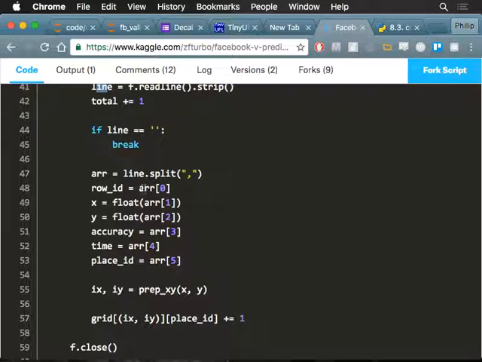So for example, say we have a head of something, blah blah, that's the ID, an x coordinate of, I don't know, 9.7, y coordinate of 4.3, accuracy of 50, and time of like 100,000. So this is going to be our line for the first line. And then when we do line.split, we're basically converting this into a list of all of these things: 97, 43, 50, 100,000, etc. Actually, I think the IDs are integers. Anyways, it doesn't really matter.